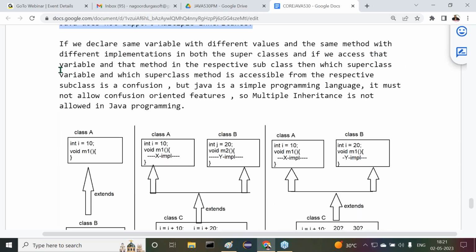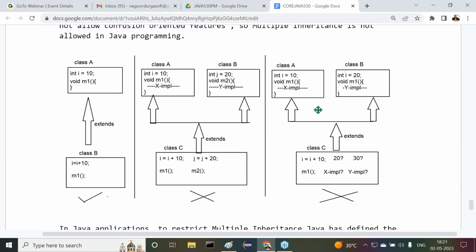Why does Java not support multiple inheritance? What is the problem actually? Right, sir, we can discuss it even by seeing this diagram. If we declare the same variable with different values, and the same method with different implementations in both the superclasses, and if we access that variable and that method in the respective subclass, then it is a confusion for us from which superclass those variable values and method implementations are coming. It's a confusion. Because of this reason, multiple inheritance is providing confusion.